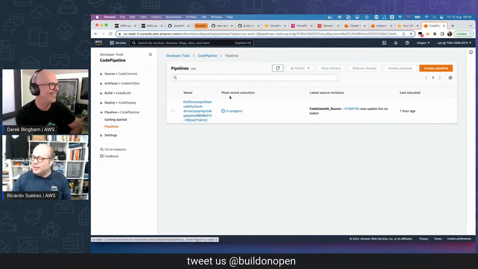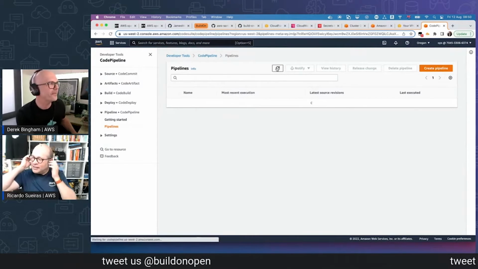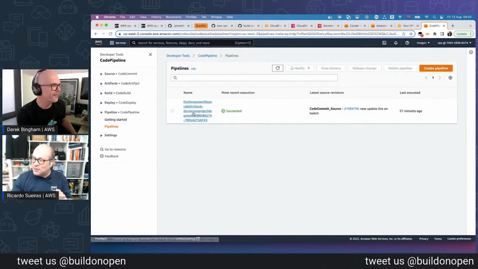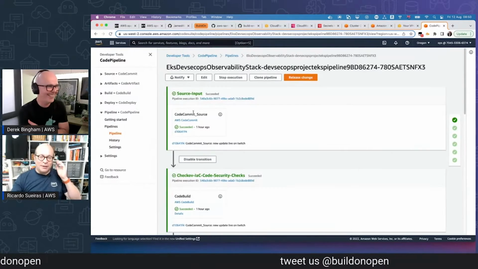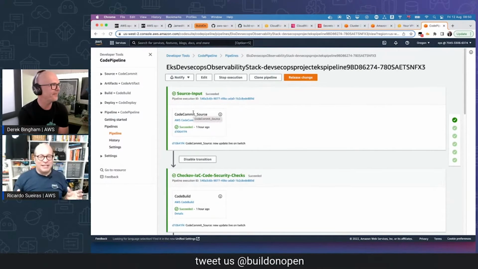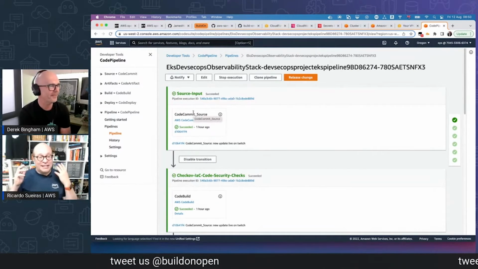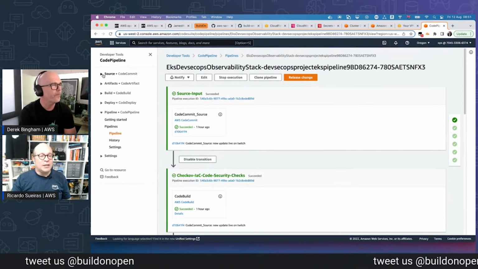But let's have a look at the pipeline. So this is one I did have running, and I'm hoping it's worked. It succeeded, so it actually has worked. But let me show you the pipeline first, right? So this is what that CDK stack has created. So the CDK stack creates this, and what you then need to plug into it is the source code.